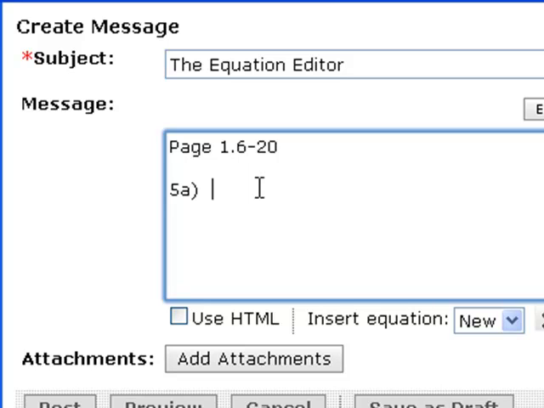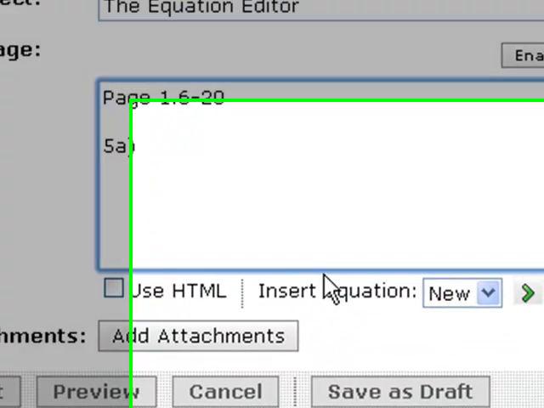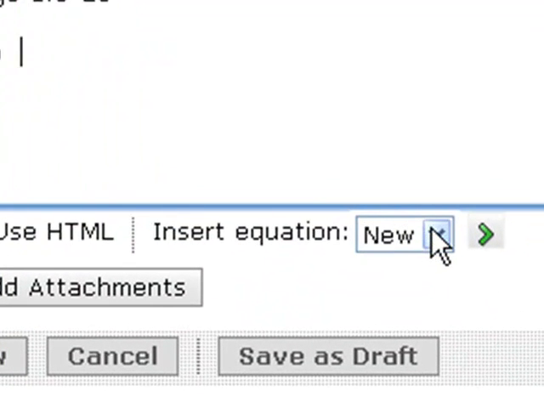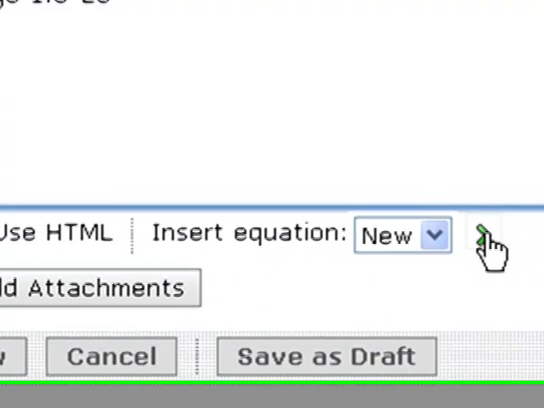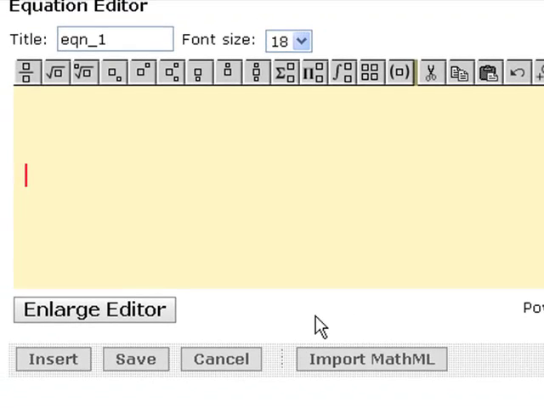Okay, now I'm in Safari. Let me try this again. I'm going to go to Insert Equation, New, and I'll click on the green arrow. There it is. And so we have this screen on which we're going to write. Now the first thing I have to write is a parenthesis and 6 times 5. If I just try to type that in, here's the parenthesis, here's the 6, nothing happens. That's because I haven't engaged the screen yet.